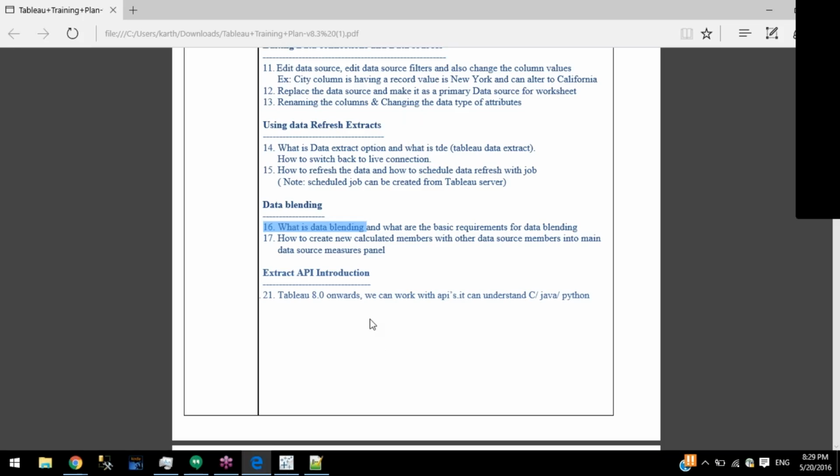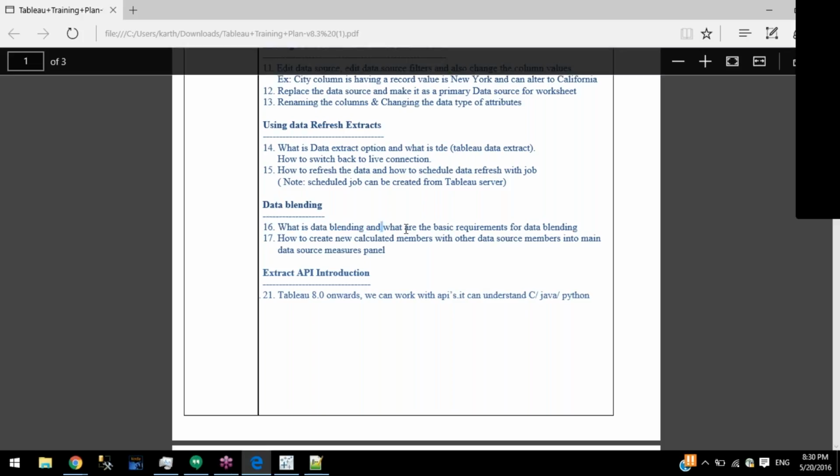Awesome. But most of the companies are still in Tableau 9. Tableau 10 is not yet released. So you definitely have to know what data blending is and why you should know that. So what is the use of data blending we just discussed, so that you can get data from more than one data source. Now the next thing, what are the basic requirements for data blending?